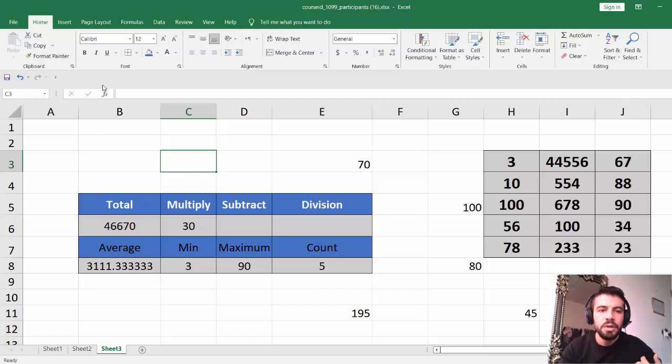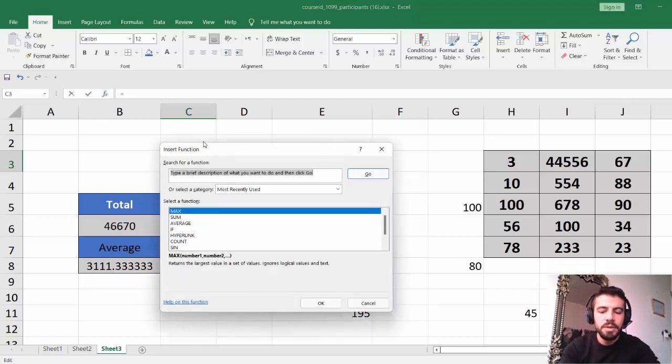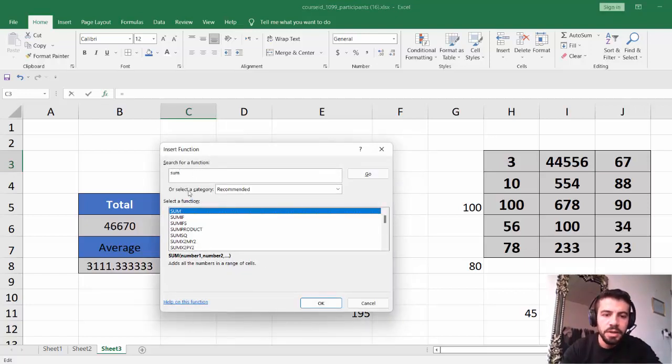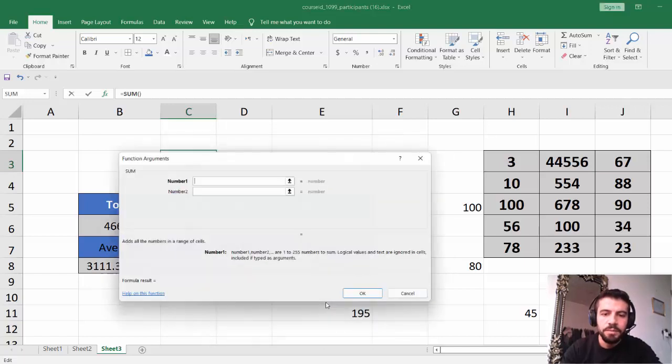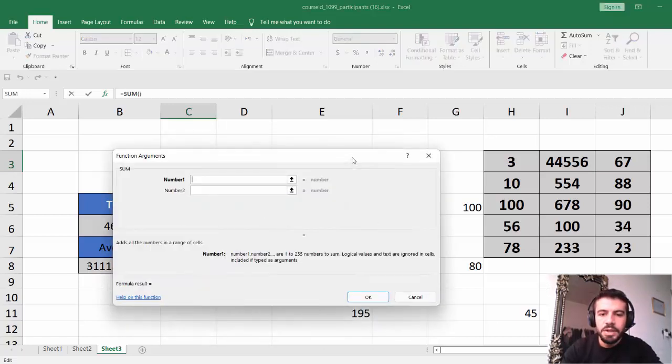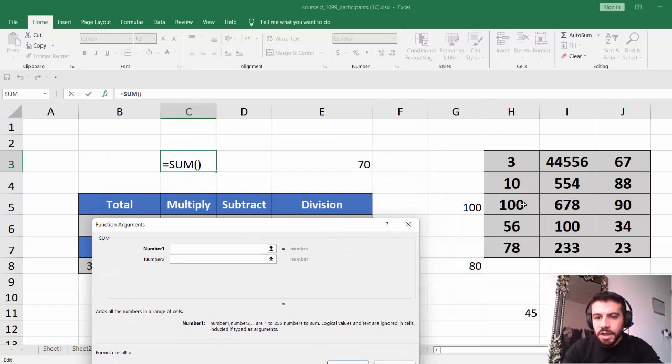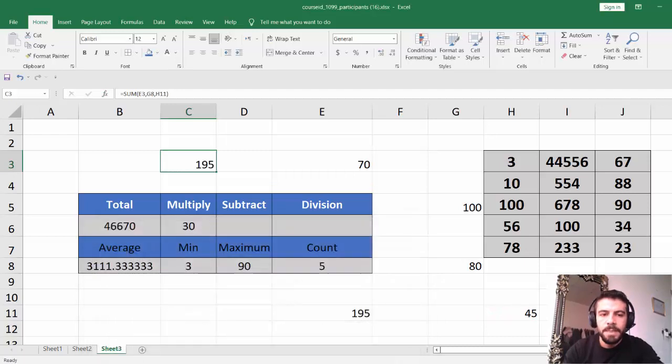For example, here I need the total. You can go here, I need the sum. So just find sum, and here is the sum function. Okay. Now I need those numbers. If the numbers are in order like this, just select the range. But now they are not in order, so click here. Then I need the second number. Go here. Then I need the third number. Go here and okay. And you will find also the same result.